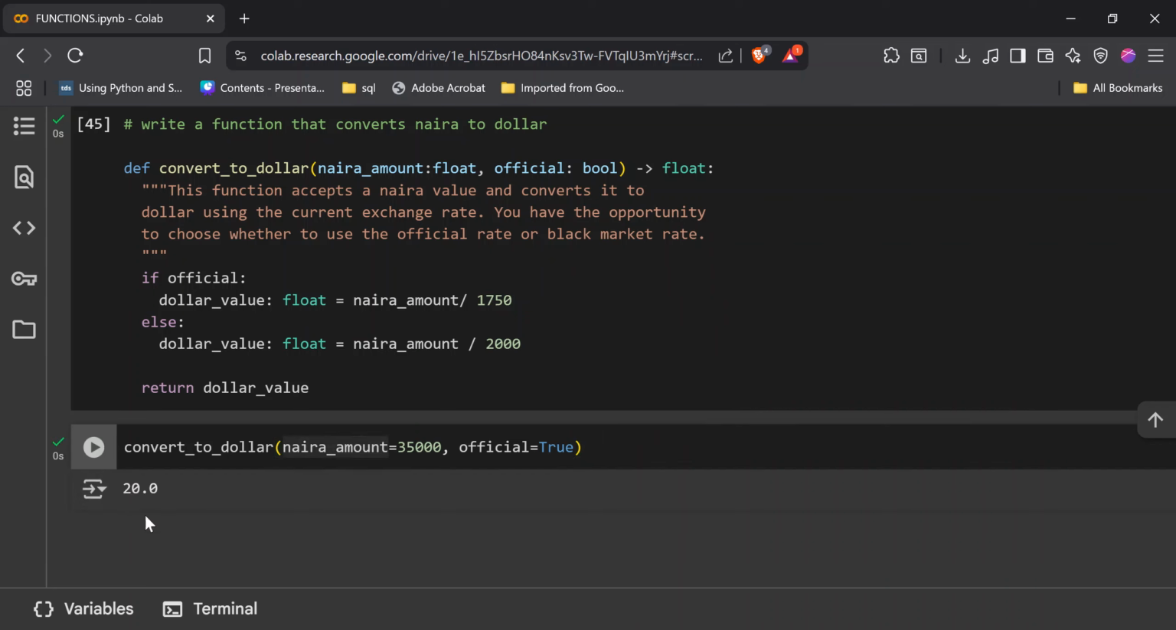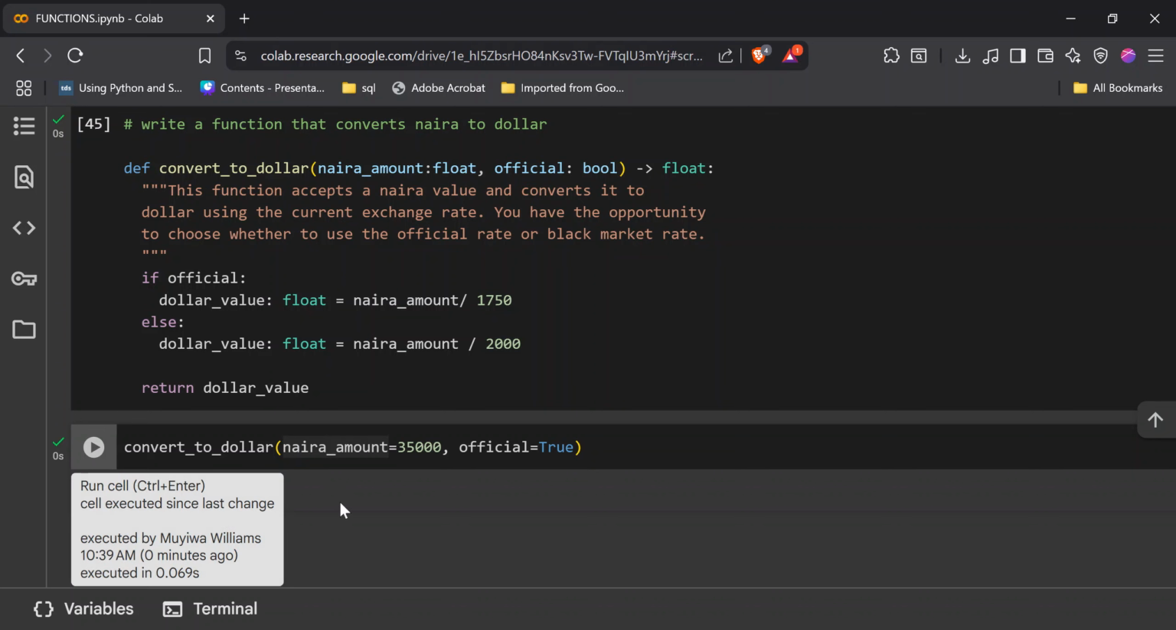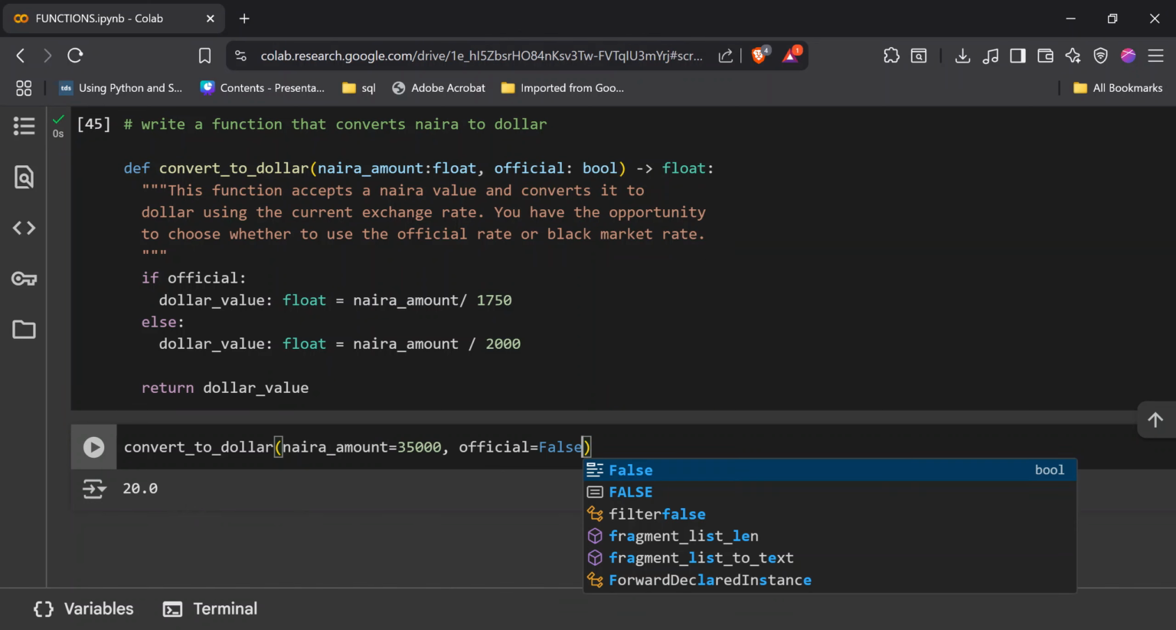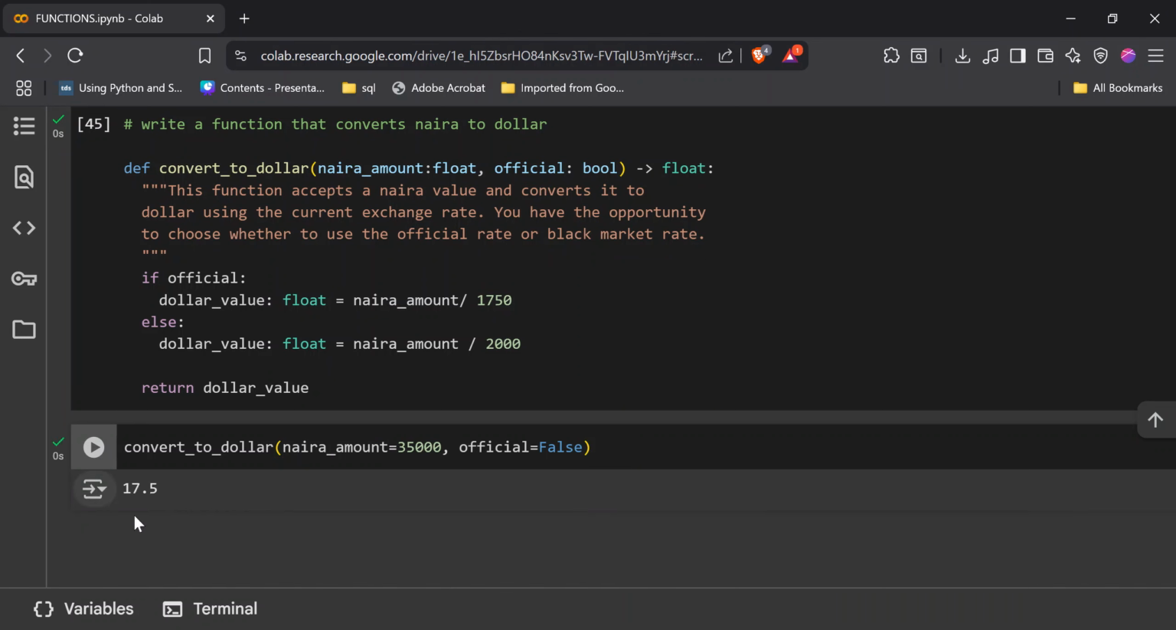If we run this, we get $20. And if we pass official equals false, that is, we don't want to use the official rate, we want to use the black market rate, and we run this, it says 17.5. So you get less dollar from the black market.